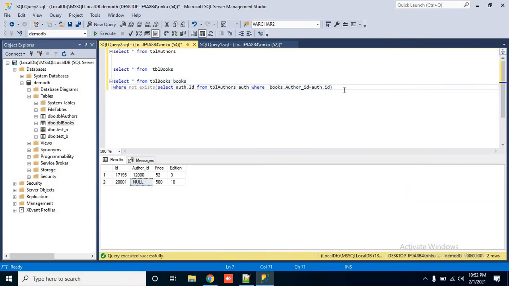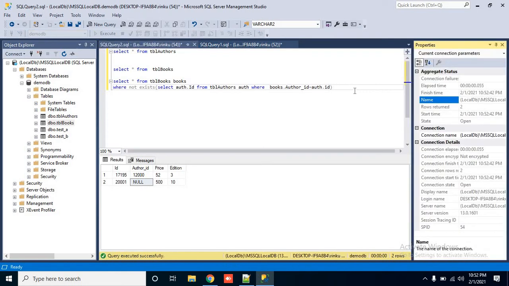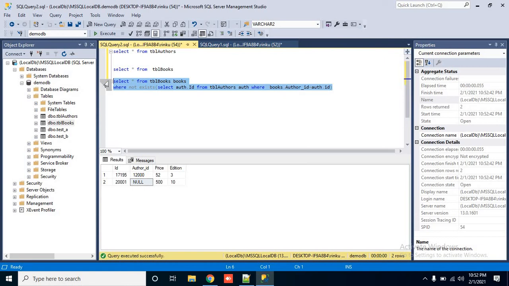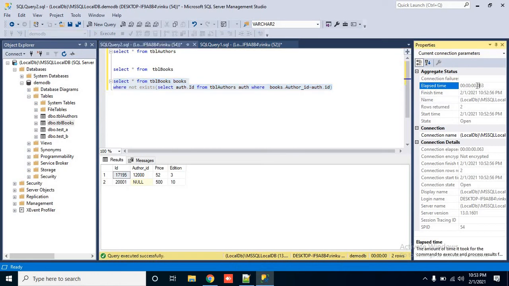Suppose this properties window is off, how can you turn it on? Just press F4 and now execute your query, then check the elapsed time, which means how much time it took. It is in milliseconds; you can say hour, minute, second, then millisecond, so 0.063.